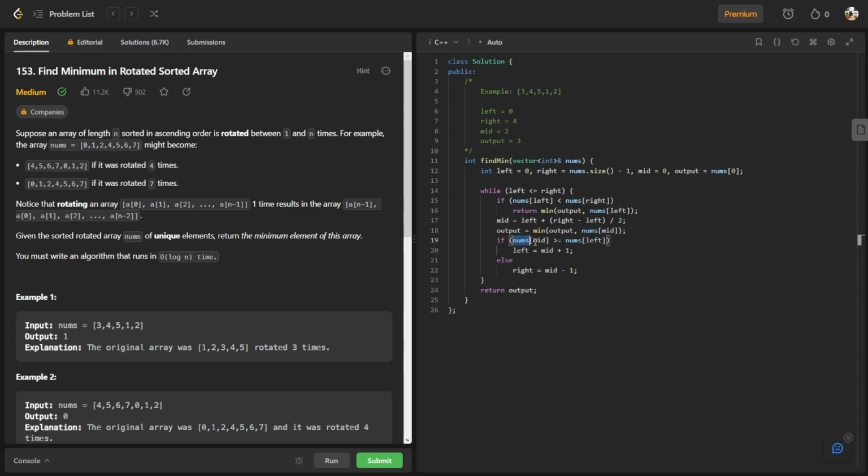Then we check whether the middle point is more than the number on the left. If the middle point is more than the number on the left, we know that we are still in the left sorted side of the array. That means we have to move our left pointer forward, to the right, basically. So that's what we did: left equals mid plus 1. Remember mid plus 1 will be 3.